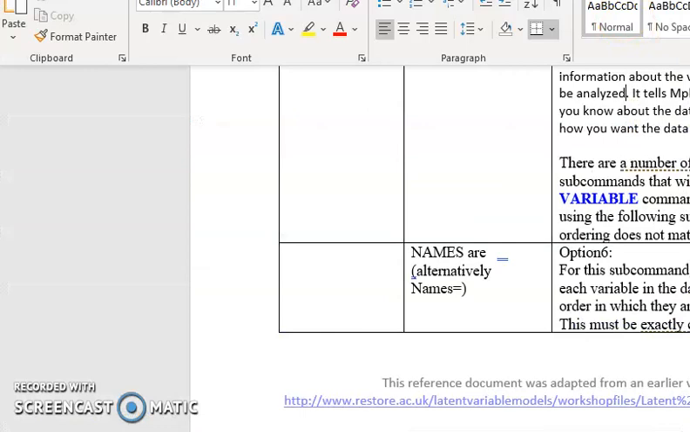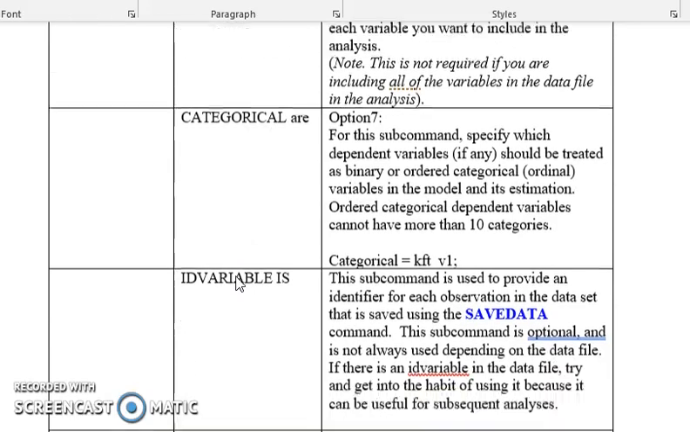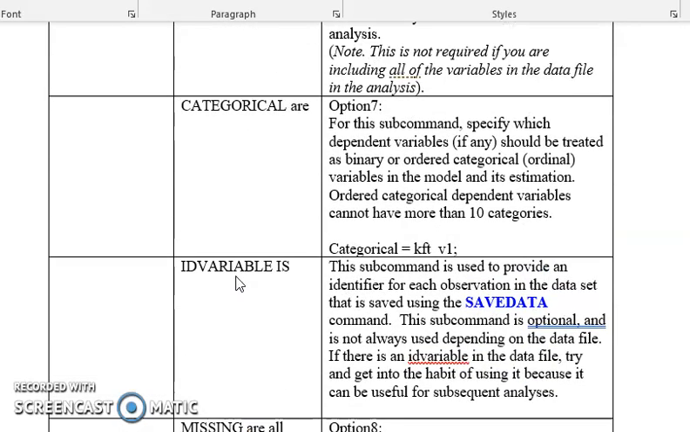Other features about use variables that I want to go through. Let me line this up for you here. This is the place where you can use a categorical statement if you believe that one of your dependent variables should be treated as binary or ordered categorical. Then you can put the categorical statement in there, and it will run a logistic regression or some other type of regression, maybe a probit or a logit or some other type that you might want. And we'll go through exactly what those criteria are at another time.